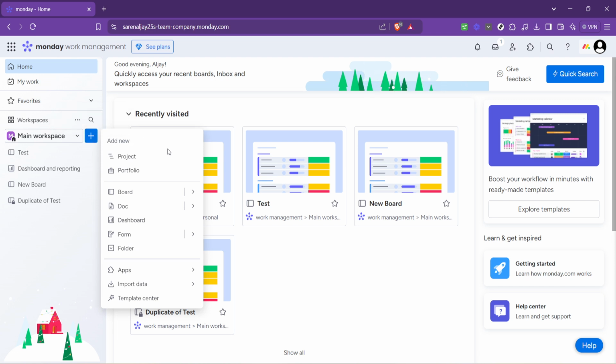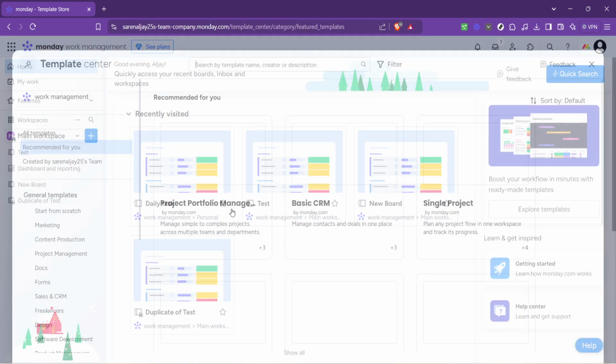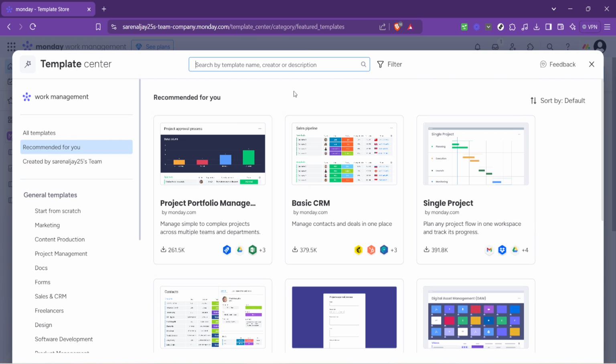After clicking on the plus icon, hover your mouse over the option that says Board. This action will prompt a context menu to appear with various options, but what you're interested in is starting with a template. Templates in Monday.com are incredibly useful as they provide a structured starting point for a wide range of projects. So click on Start with Template.